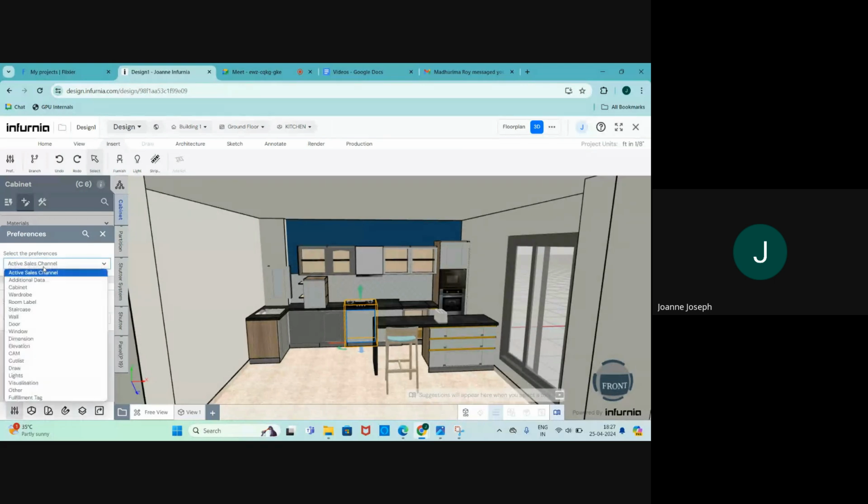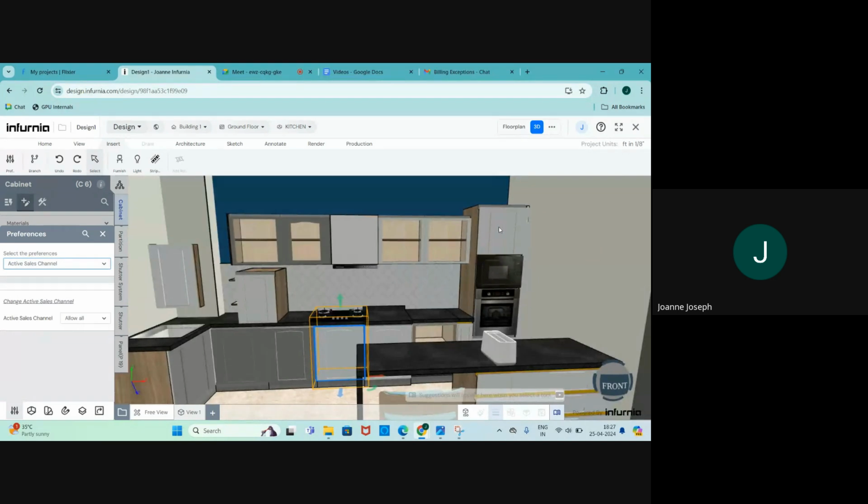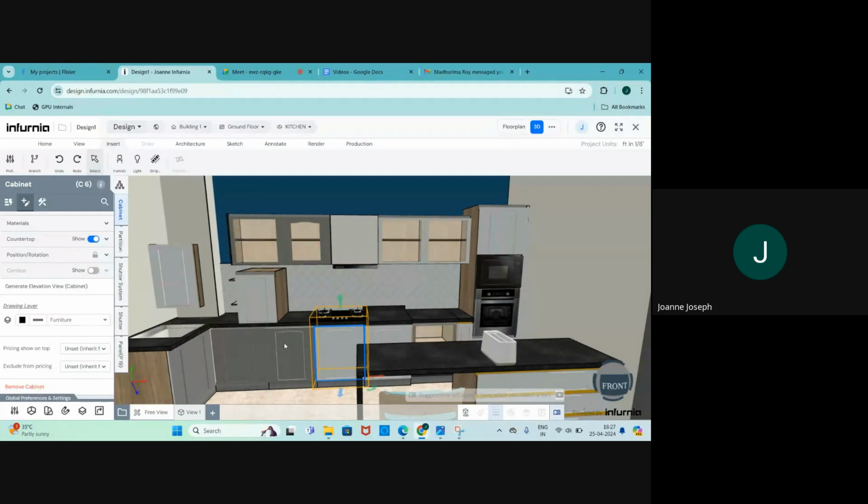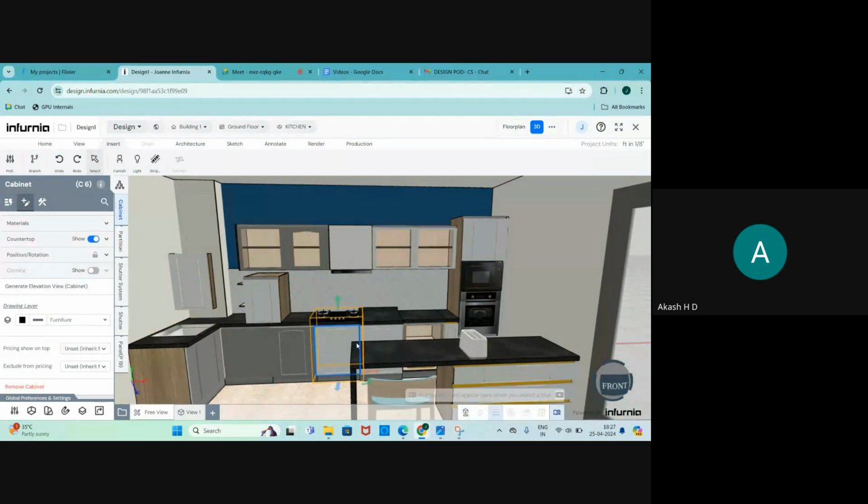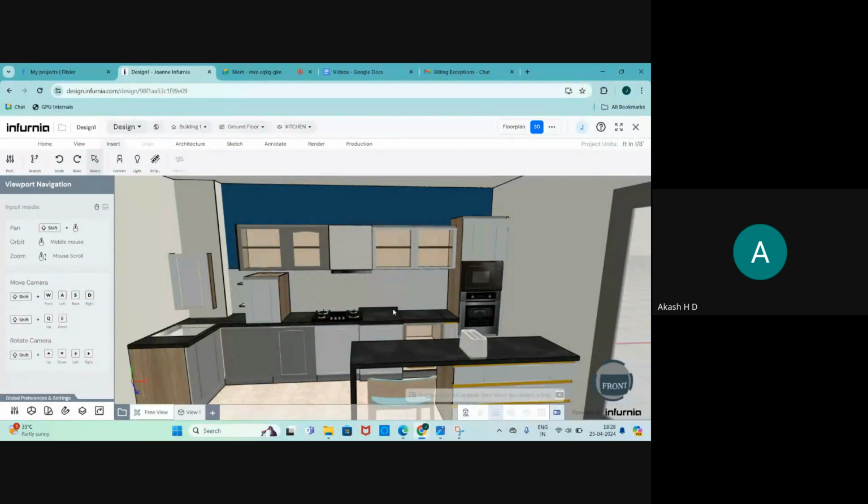I got what you mean. So as of now, we just have the separate preferences for cabinets. Cabinets as a whole. This includes everything from the tall units, the wall units, the base units, etc. Yes. So, we need to provide different carcass material for the base and the wall. So how can we do that?